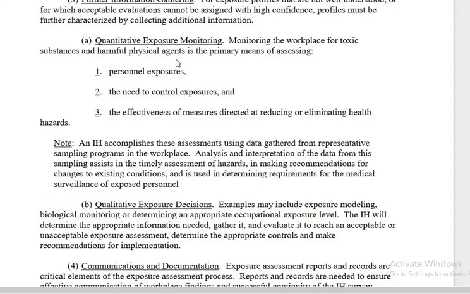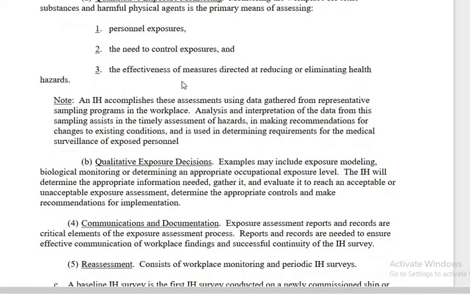Toxic substances and harmful physical agents. So it could be anything toxic or harmful: gas, oil, welding stuff, anything. And you're looking at personnel exposures, the need to control exposures, and how effective those measures are in reducing incidents.